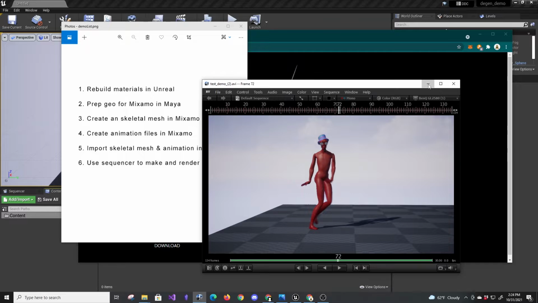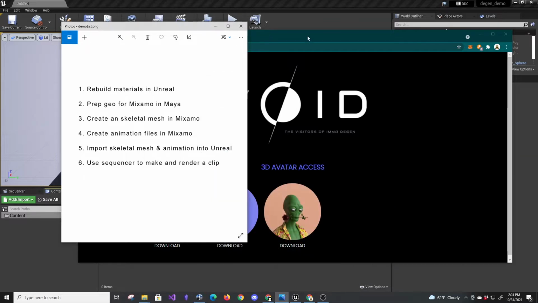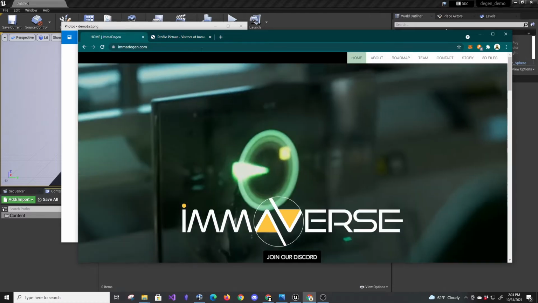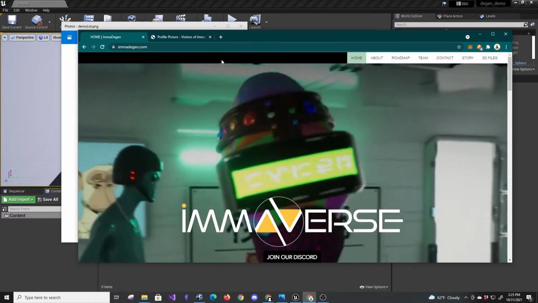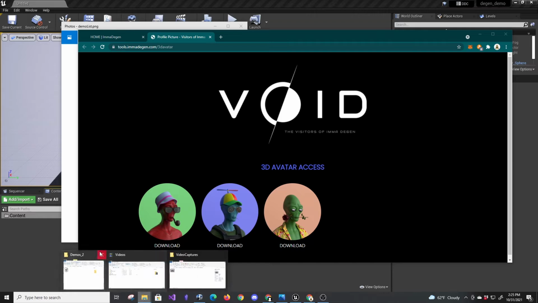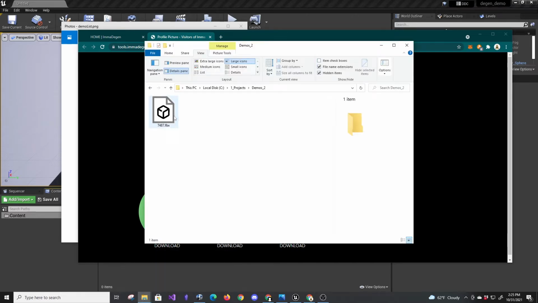All right, first step is to download your FBX file of your Degen. You can locate the download 3D file from the main Imma Degen website, connect your wallet, and click download. When you do that, you will just get this FBX file. It doesn't look like there's any textures associated with it, but it is all there. It's just embedded in this file, and they will be released once you bring it into a 3D package like Unreal.